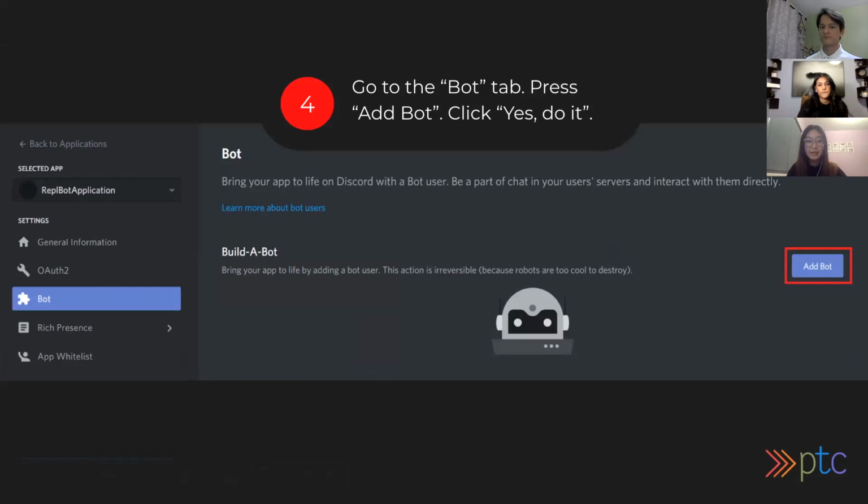So now that you've created a Discord application, the next step is to add a bot to this application. So head over to the bot tab using the menu on the left where it says bot with the puzzle piece, and then press the add bot button. Click yes, do it when Discord asks you if you're sure about bringing a new bot to life.